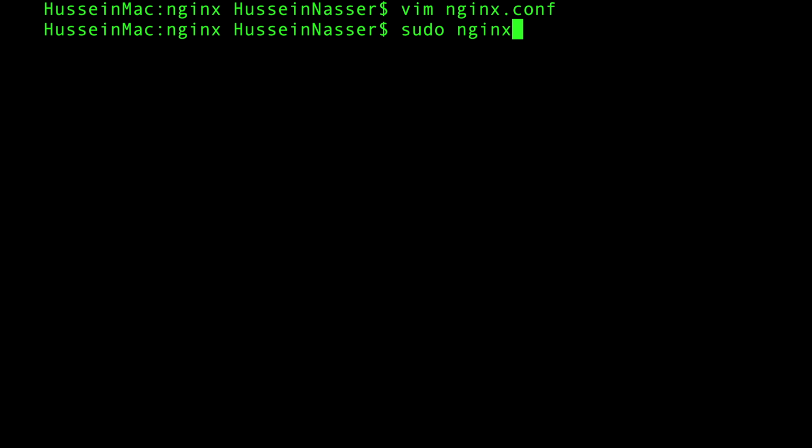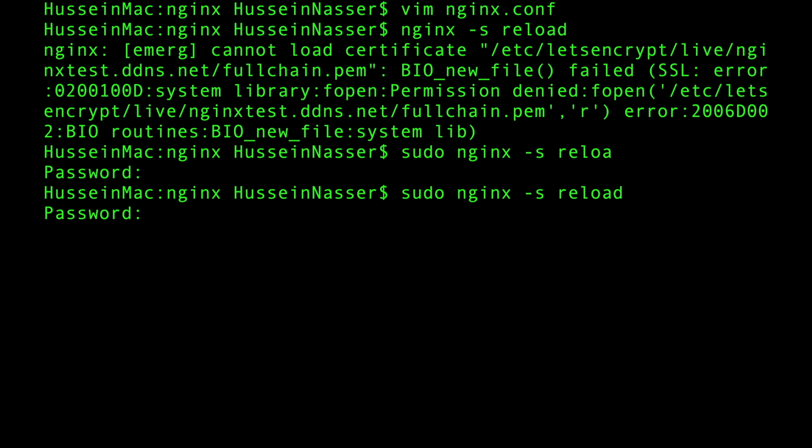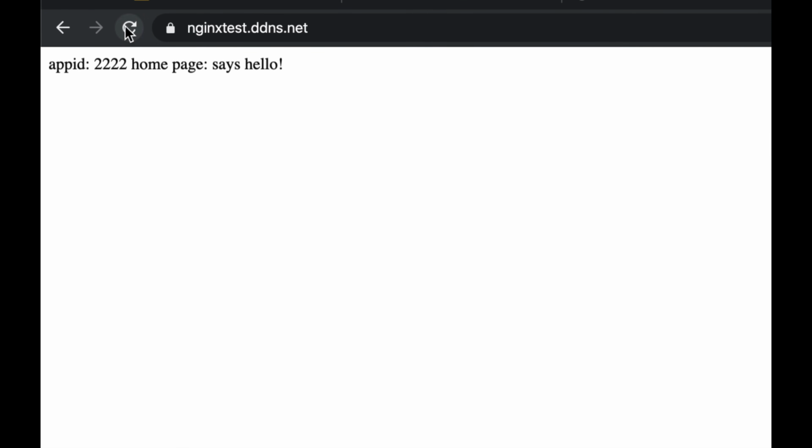And let's do sudo nginx -s reload. Obviously I have to do sudo now every time. Let's do that. Every time I have to do sudo now. All right, so where's my site? Refresh. Obviously you don't see any difference, but now we're using TLS 1.3. We're forcing people to connect with us on TLS 1.3.